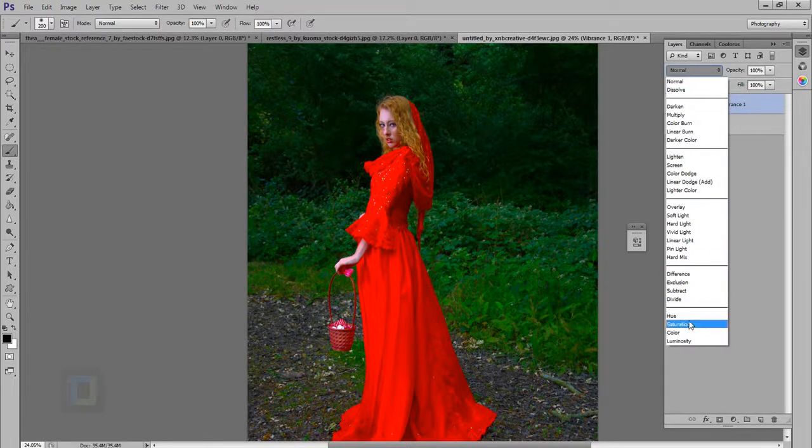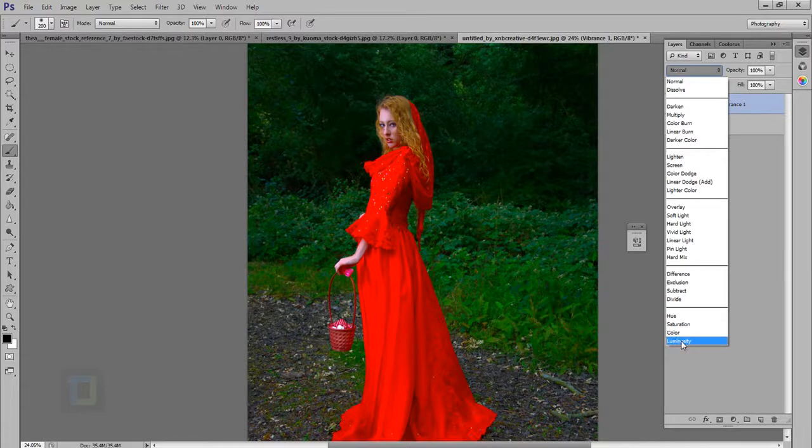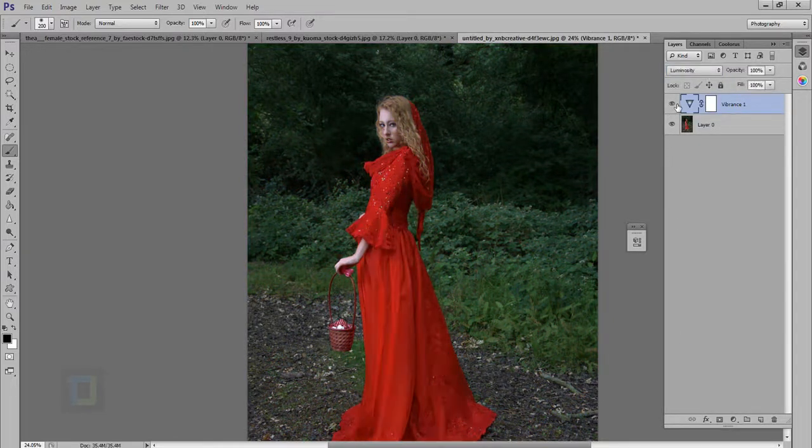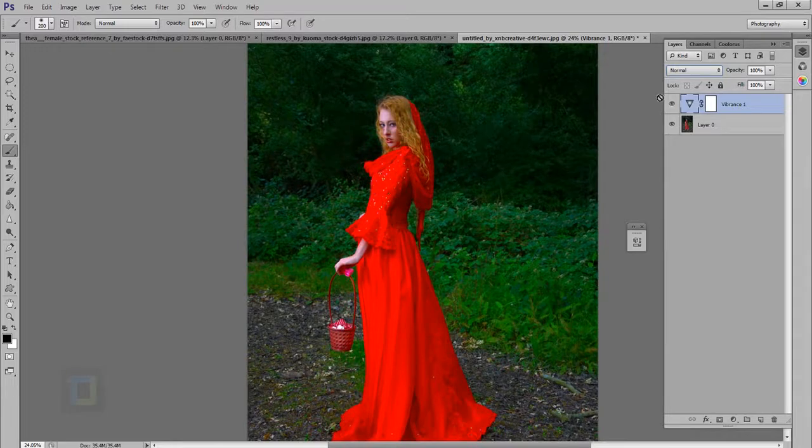If I put it on color mode, as you can see, now it is only boosting the colors. It doesn't affect the contrast at all. But if I put it on normal, it also increases the contrast. And if I put it on luminosity, this time it is only affecting the contrast, and the colors are just the way they were. So on normal, color or luminosity, it's your choice.